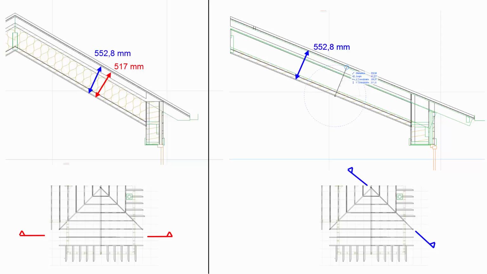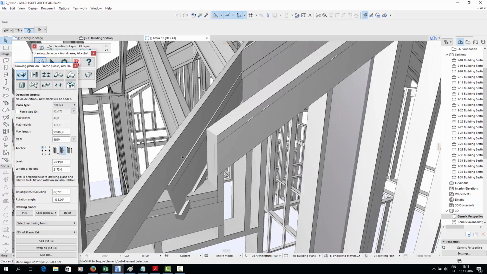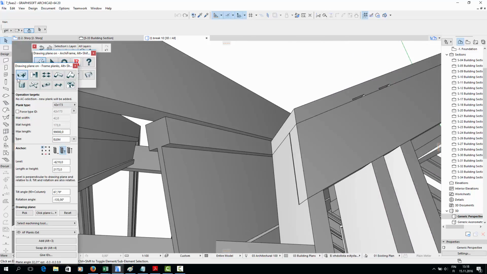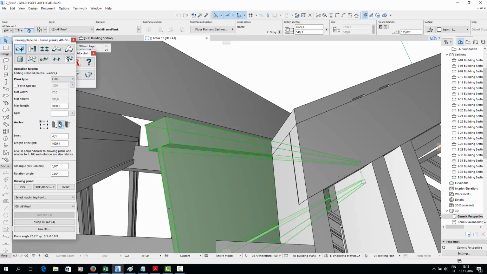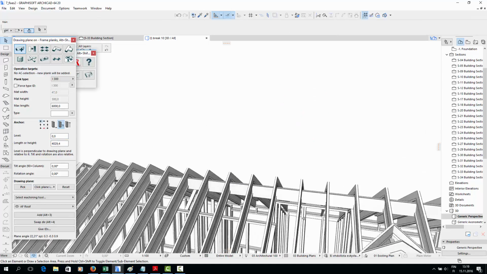Let's fix this problem by moving the bottom valley rafter upwards so that it supports the top rafter. We can do this in the 3D view. So in the 3D view, I'll zoom in on the top plank so that I can see its underside. Then, in the plank tools, I'll pick the underside as my drawing plane. Then I'll select the bottom valley rafter and position its top side to the drawing plane. So the level of its top edge should be zero. So there. And then I'll do the same thing for the other side.